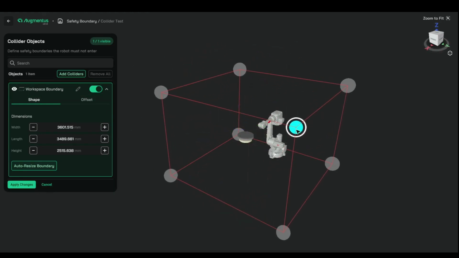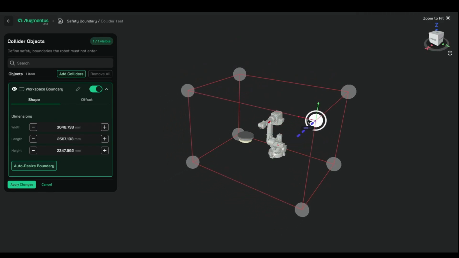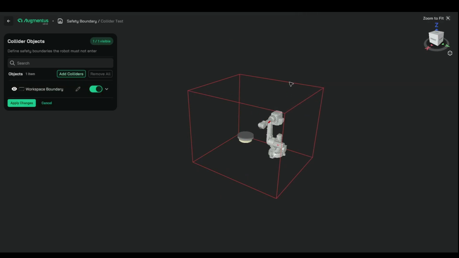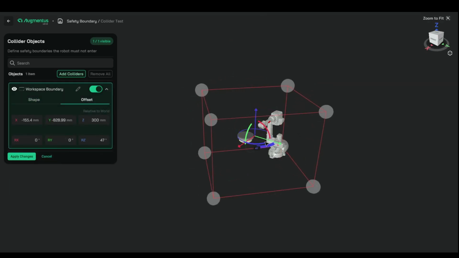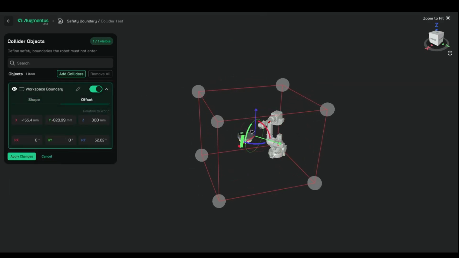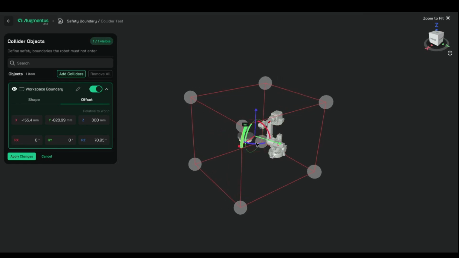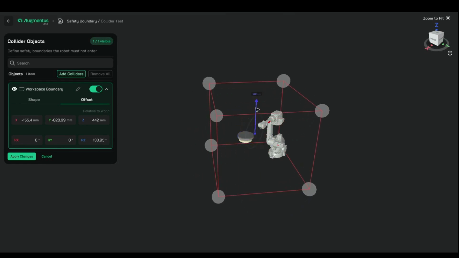Select it and open the Shape tab. Set width, length, and height in millimeters from your measured cell. The Offset tab moves and rotates the whole boundary. Rotate it when your cell does not line up with the world axis.